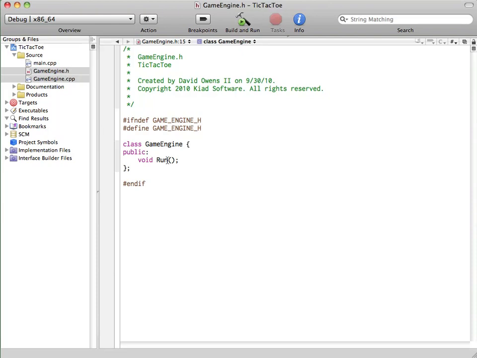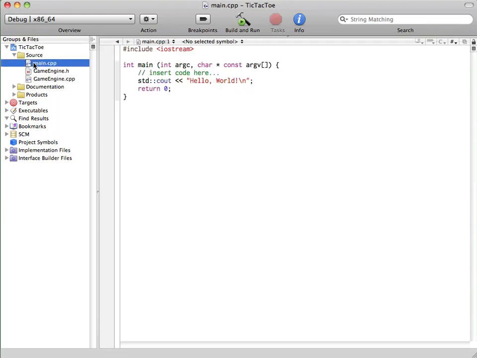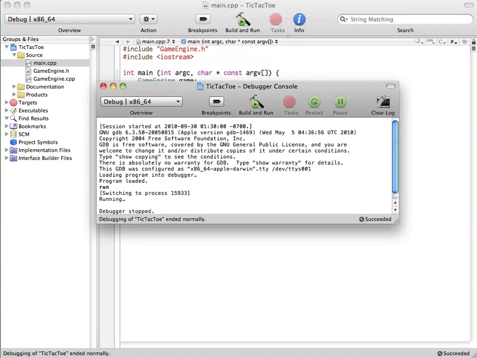Let's go to our CPP file and scope that in: void GameEngine::run. Perfect. Now we want to jump over to our main CPP file. There we're going to include GameEngine, get rid of the boilerplate code, and create an instance of our GameEngine and call run. If all went well, I can build and succeed. If I run it, nothing should happen.